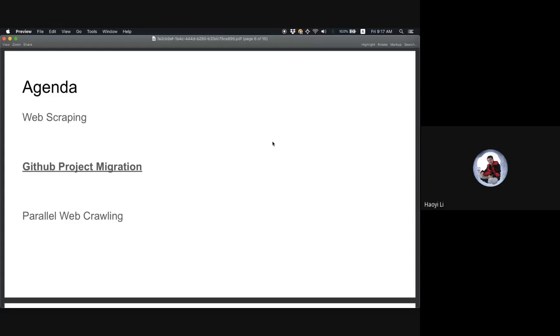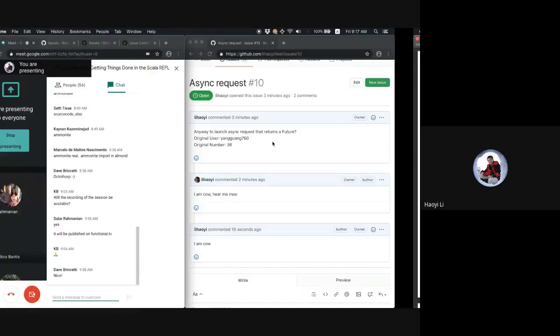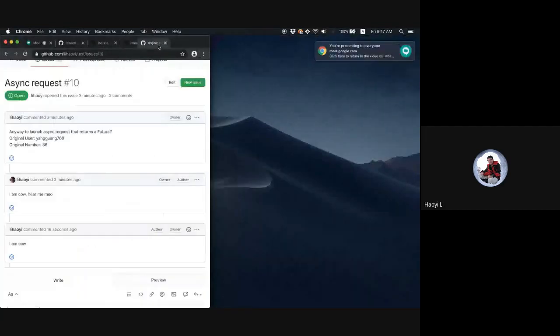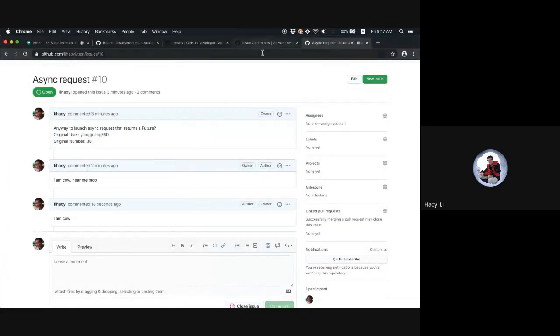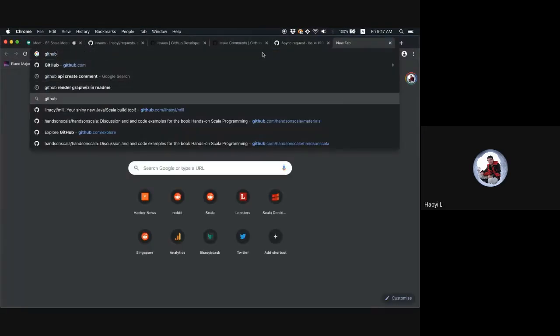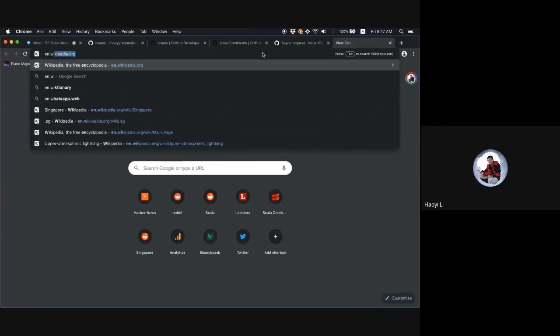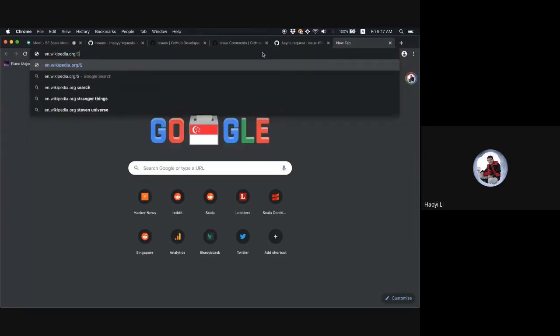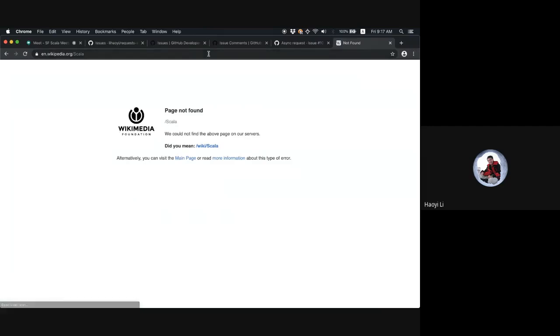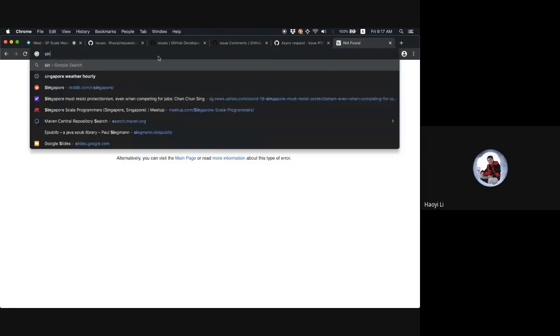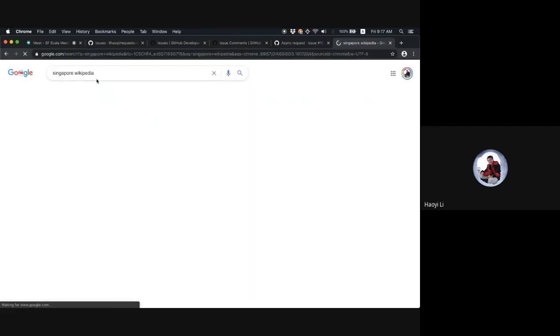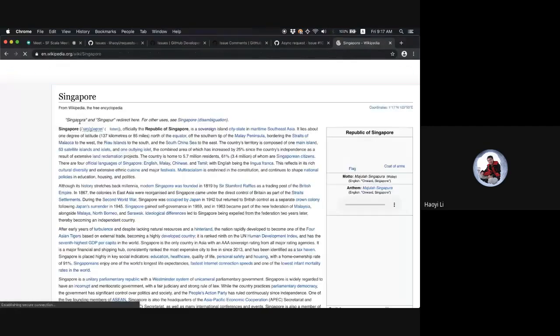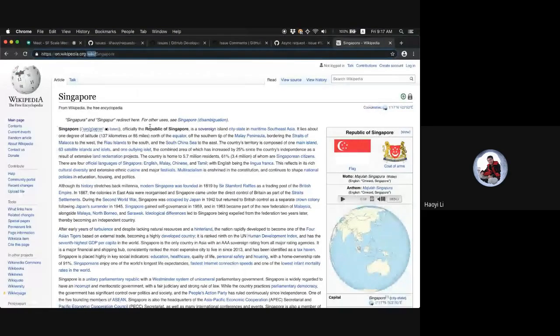So the graph we are going to crawl is the Wikipedia graph. If I go to en.wikipedia.org/, let's say, Scala. Is that not right? Maybe let's try Singapore. Singapore Wikipedia, come on. Okay, I was missing the slash wiki path segment.